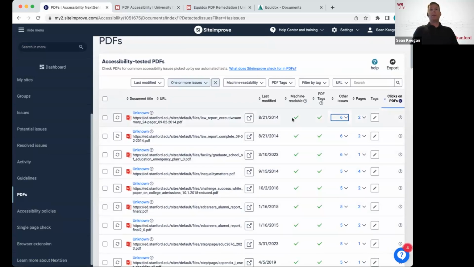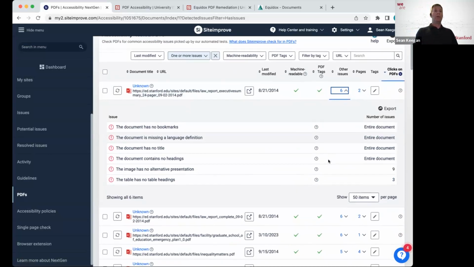Now, you'll see a couple of green check marks. Machine readable means that it's text-based. It's not just an image of text, but it's text-based. That's a great start. You'll also have a little check mark saying yes, it has PDF tags. So that's another excellent way to start. And then it may show that there's some other issues.